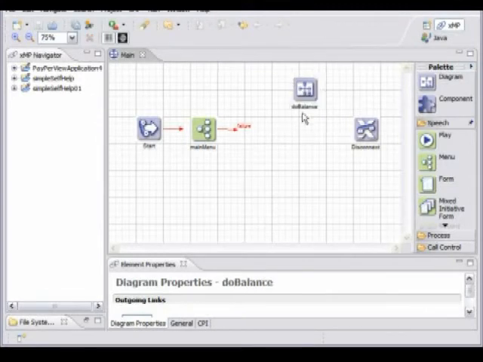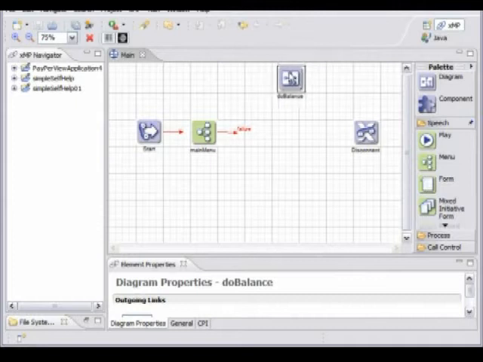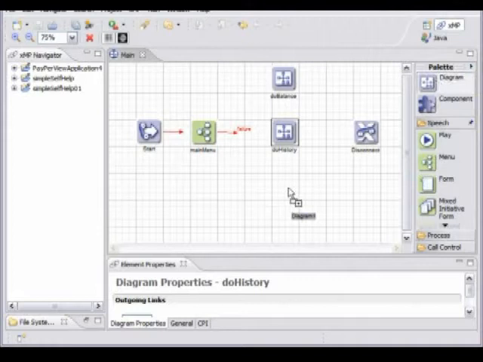These diagram blocks allow us to encapsulate more complex code underneath them, more complex logic and call flow underneath them. So by putting these in at the top level, we can actually build quite a quick view of what we want this application to do. And we can see that really we're going to come into this, we've got a menu choice, the caller's going to make a menu choice, and they've got the option of getting a balance from their account, getting some history information from their account, or possibly transferring to an agent.